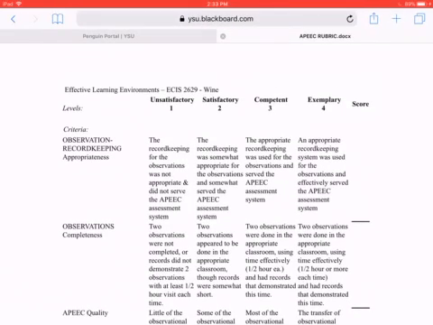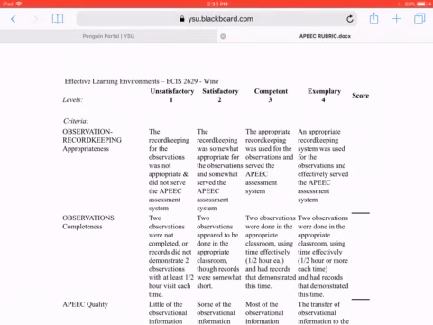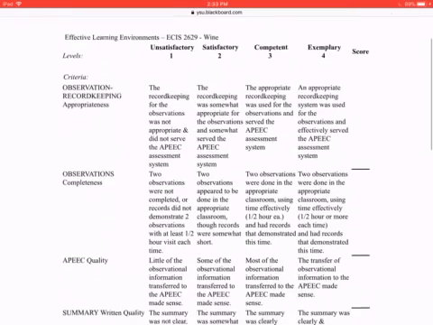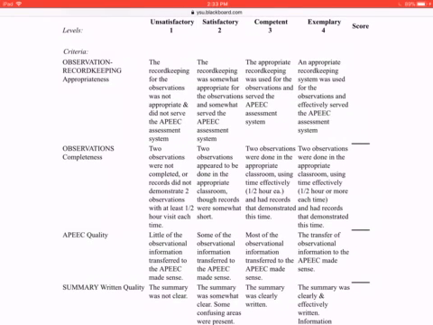So taking a look at the rubric for the APEEC information, I'm going to go through the exemplary column and talk about exactly what's expected in each area. In the first area, observation and record keeping, it says that an appropriate record keeping system was used for the observations and effectively served the APEEC assessment system.